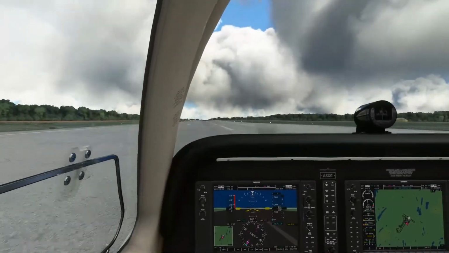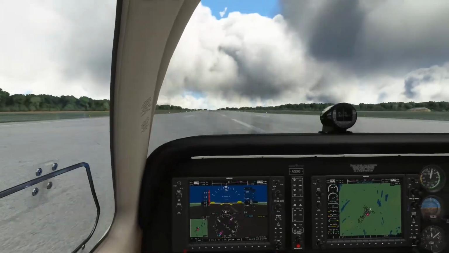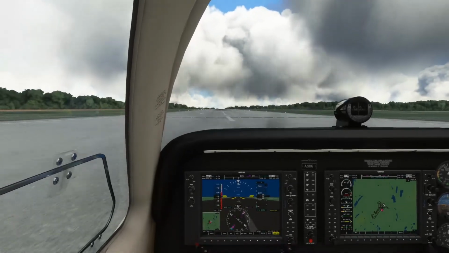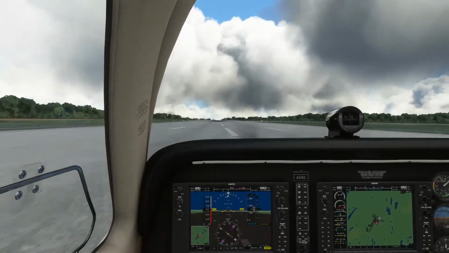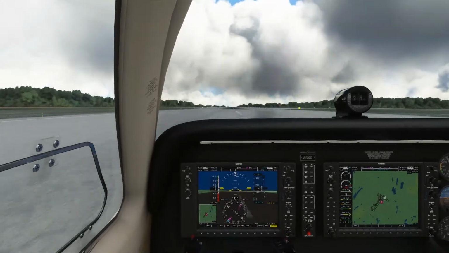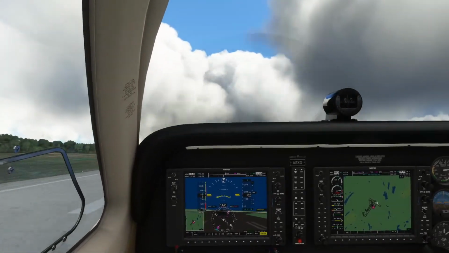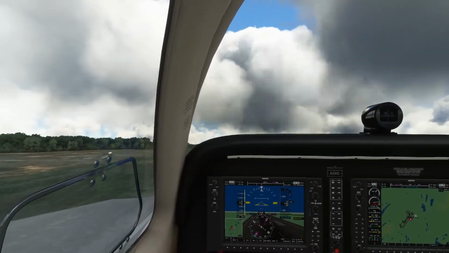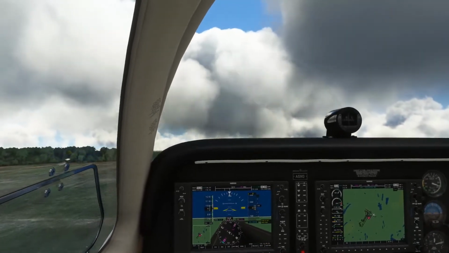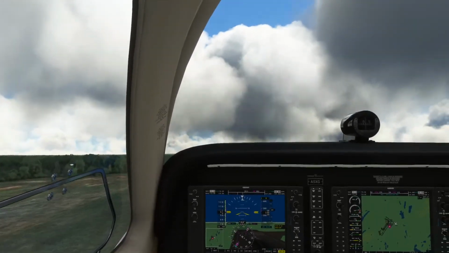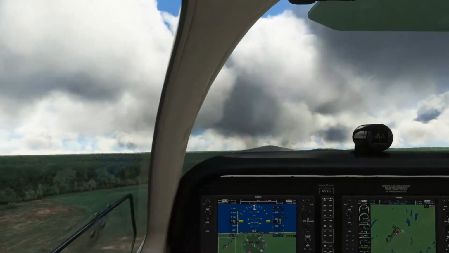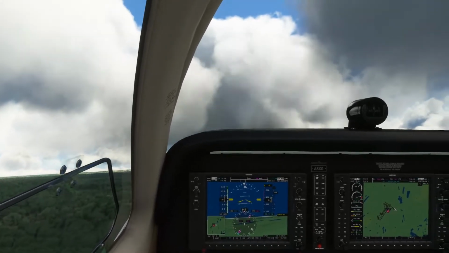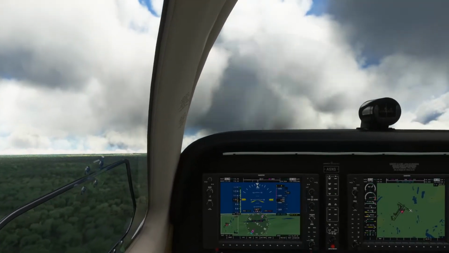All right, we're gonna give it full power here, and we're gonna take off. All right, that's good enough. Let's rotate. And there's the takeoff there. And we can retract the landing gear. Lovely. All right, that's good enough.